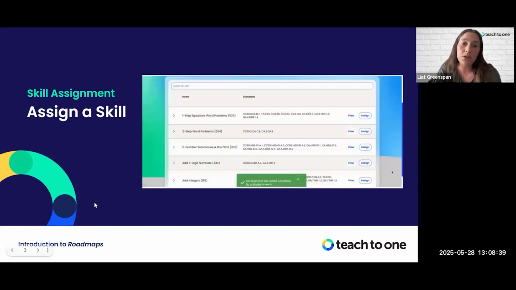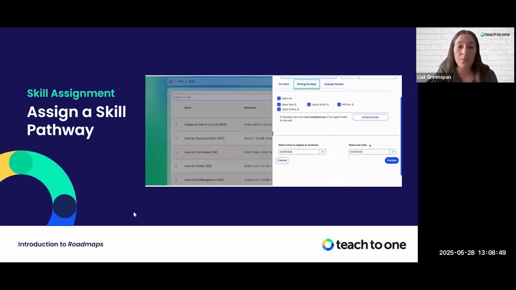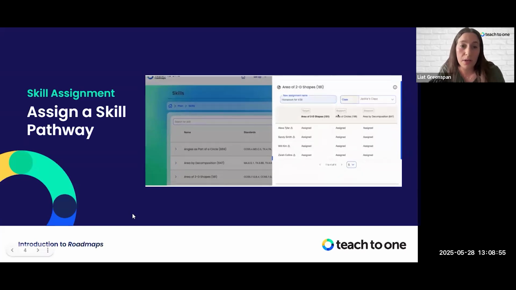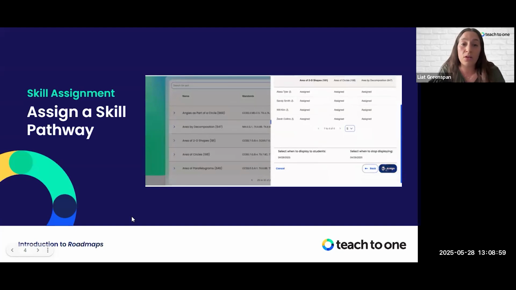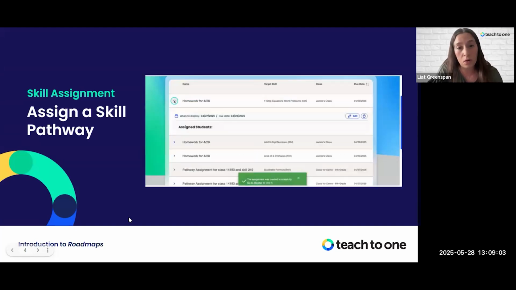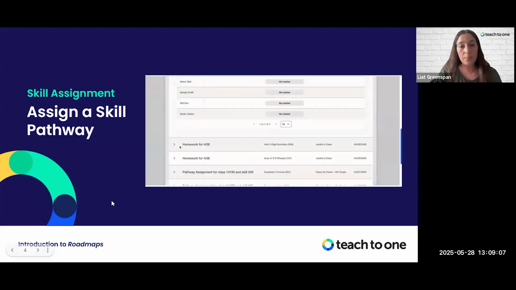And it's a great way to make sure everyone's on track before you move forward. You can also use skill assignments for pre-learning activities. Before you dive into a new topic, you can assign a skill that students will need to know. And this can help them feel prepared and confident when they start something new. It's also really great for reinforcement and review. If a student needs a little extra practice, or if you want to give homework that targets their needs, you can assign specific skills for them to work on at home. And it's a really great way to reinforce learning and help close any gaps.